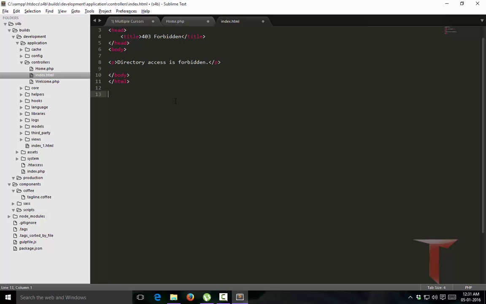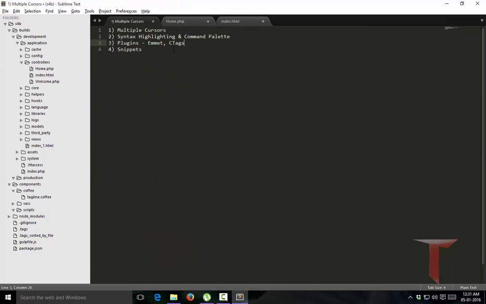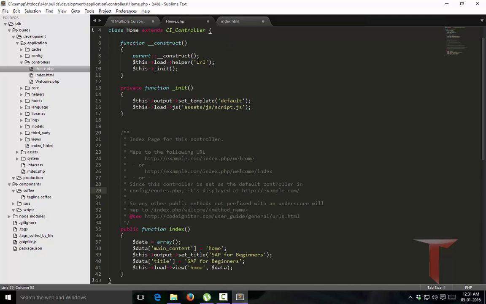So Emmet is one such plugin that you can use for your HTML and CSS development, and there are many such plugins. Like I want to talk about Emmet and I want to talk about CTAG. Suppose let's say that there is some method called set underscore template. This is a standard functionality of CodeIgniter, but if I want to modify that, I would have to go through a lot of files and it gets really difficult.